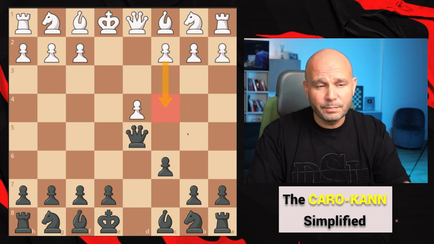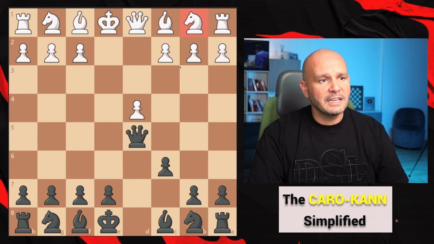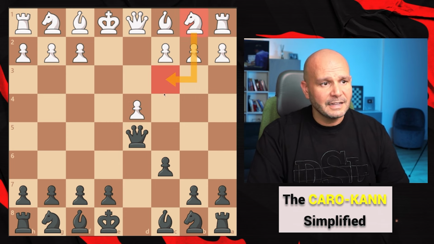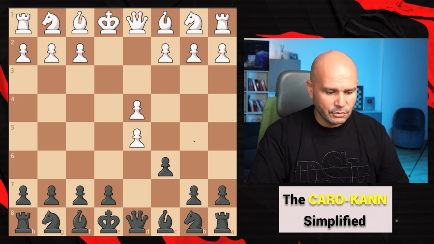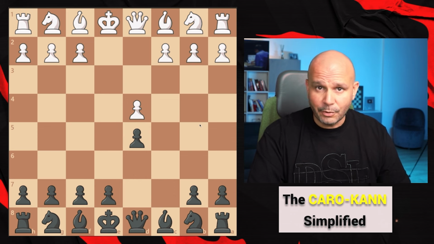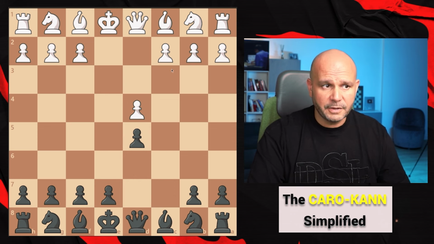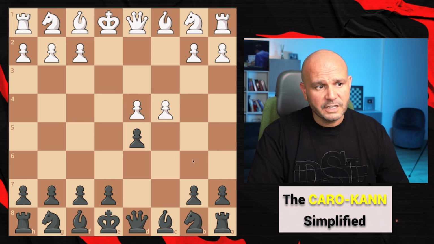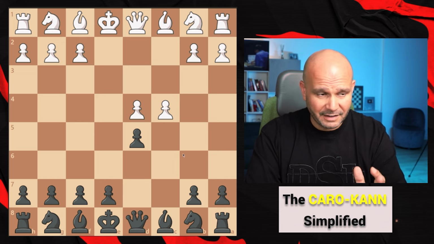He's going to attack you playing c4 straight away. He can also play the knight here, like this, attacking the queen, so you don't want this. So when he takes, I want you to take back with the pawn. And now he has different ways to play. But the main move is to play what we call the Panov attack.